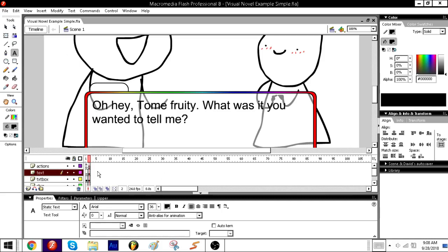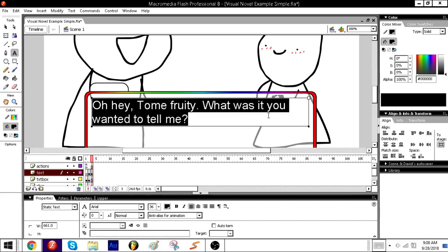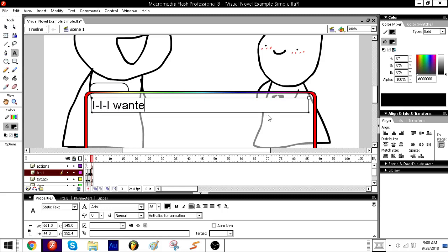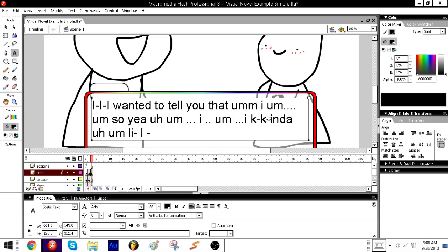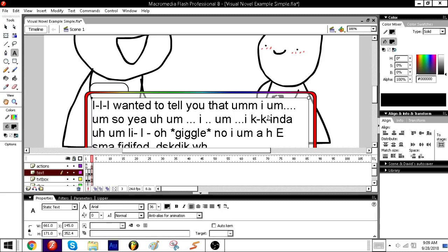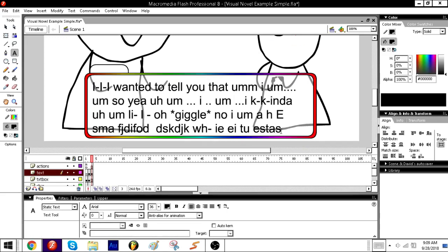Really important to save. Add another frame on the text, and then this one's going to say, "I wanted to tell you that I... so yeah, I kinda... oh, giggles. Yeah, no, never mind." Uh-oh. Oh, okay, the text isn't right.